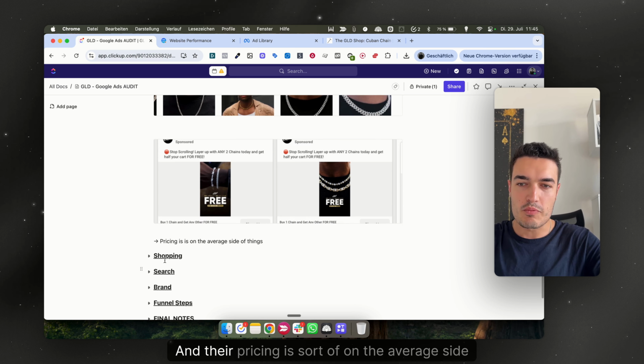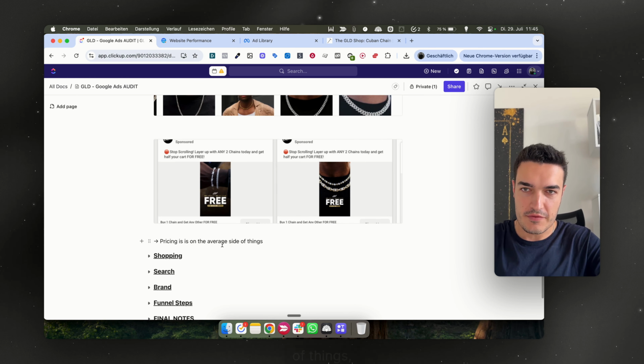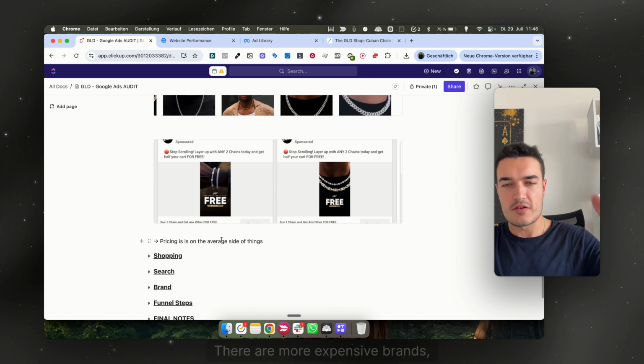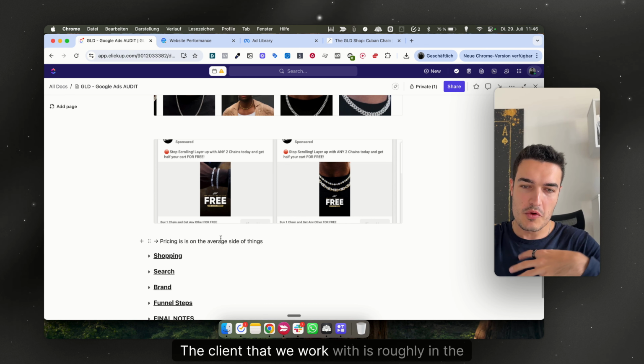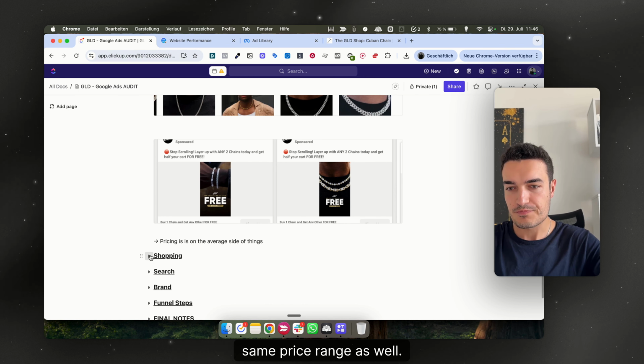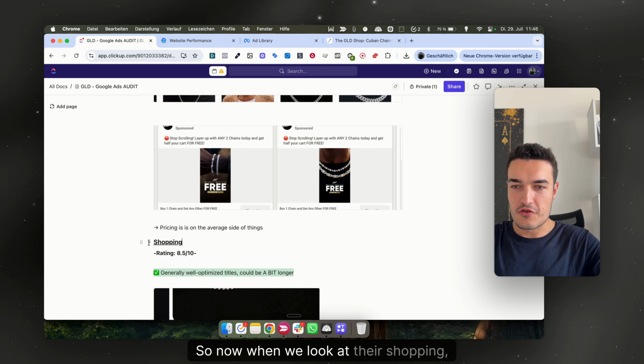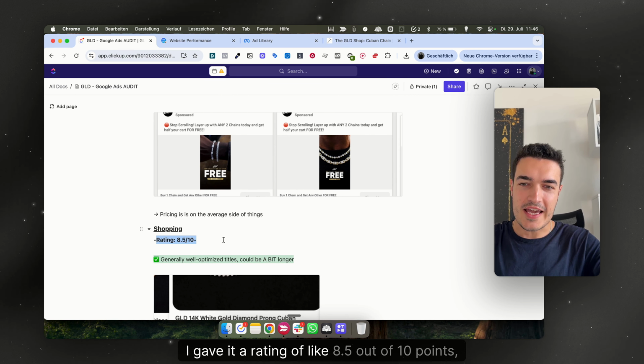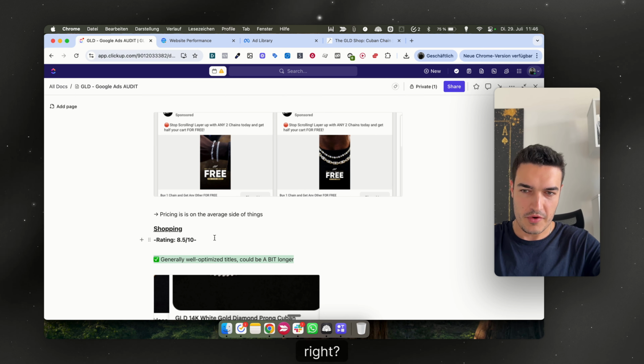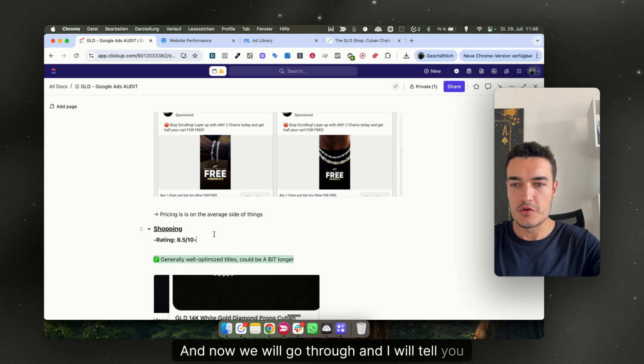Really good stuff. And their pricing is sort of on the average side of things, right? There are more expensive brands, there are less expensive brands. The client that we work with is roughly in the same price range as well. So now when we look at their shopping, I gave it a rating of like 8.5 out of 10 points, right? And now we'll go through and I will tell you why.